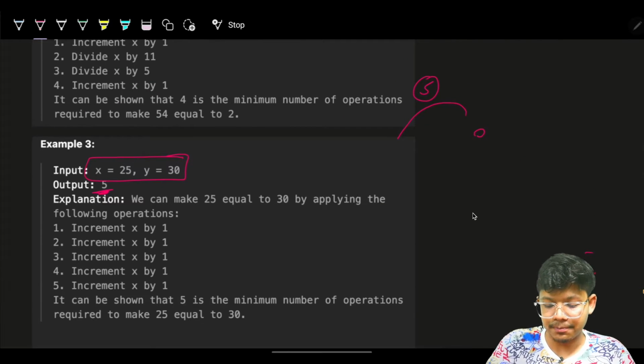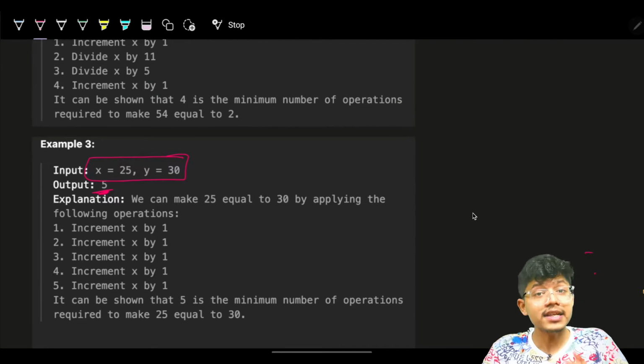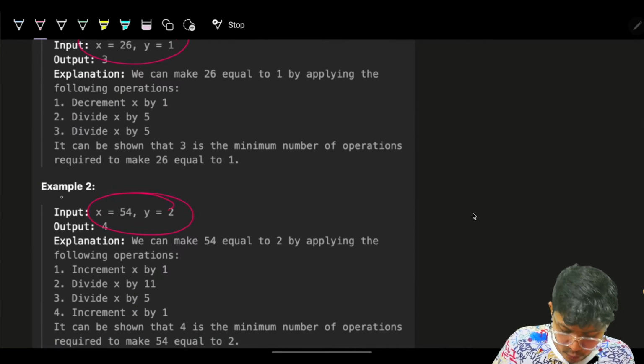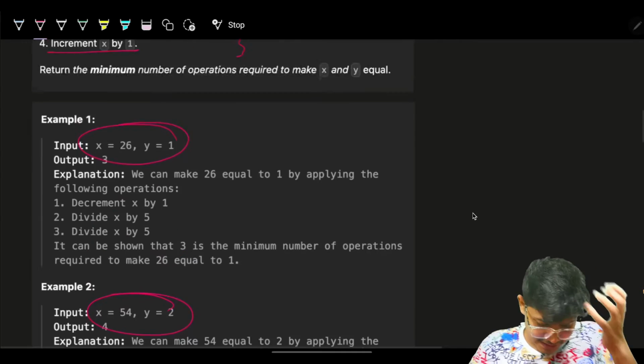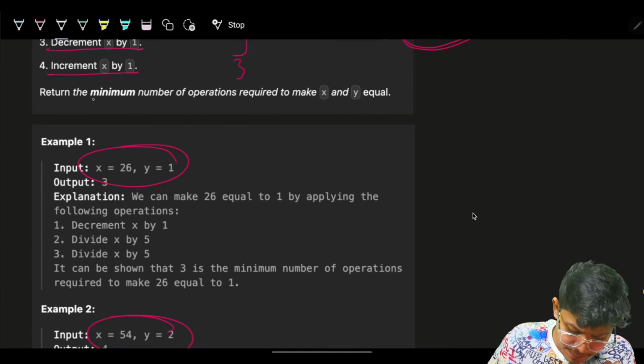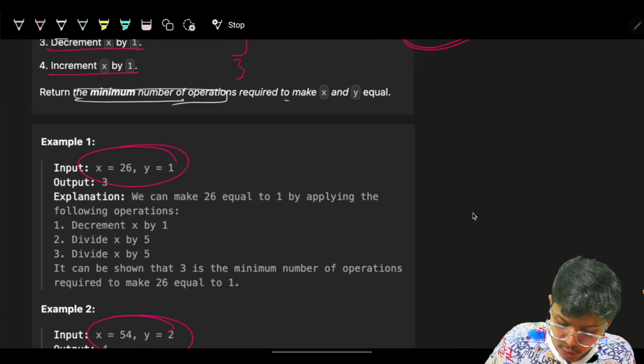Now comes the interesting part. What if X is more than or equal to Y? As you can see, X is more than or equal to Y. Now comes the interesting case. There is no greedy way you might apply. Return the minimum number of operations required to make X and Y equal.